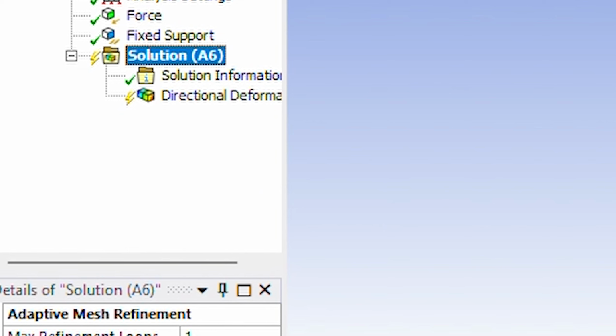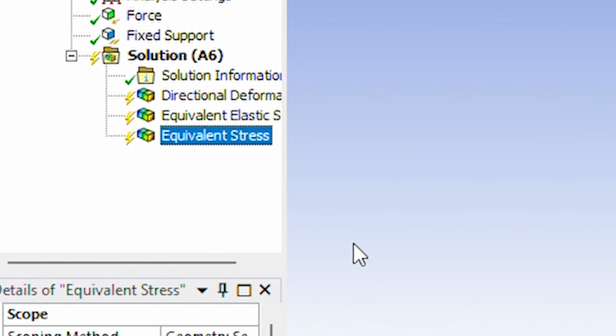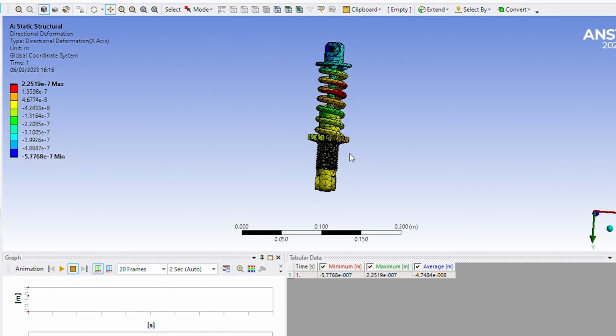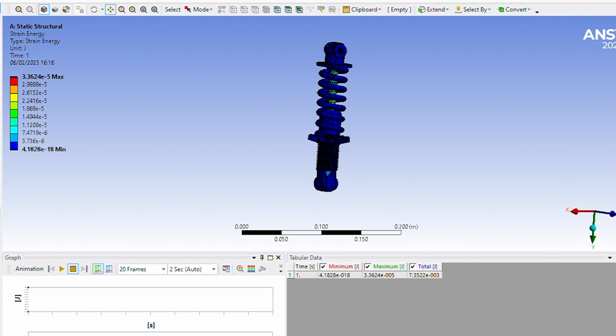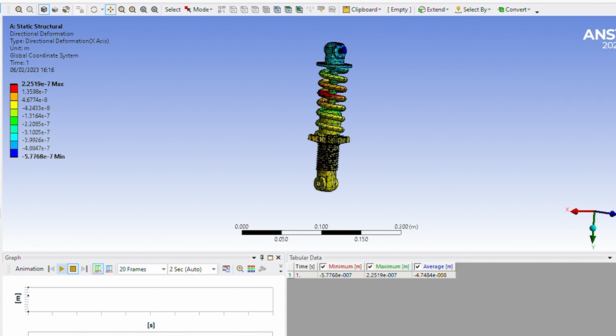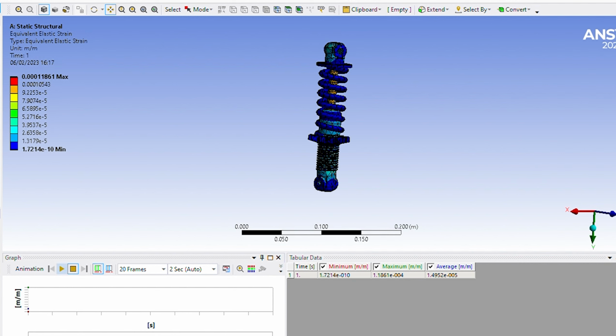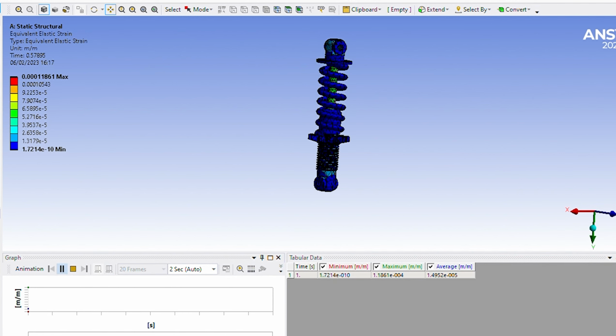Then under Solutions, we add the results we want to find after the simulation is complete, such as deformation, strain, stress, and so on. Next, we click on Solve and then we get our results. Once the analysis is done, you can see how the shock absorber performs under different loads and how its deformation, stress, and strain is under those certain loads. We can change the parameters to see how the product operates and spot the weak points in the design. If we do find weak points, we can change the design by fixing the dimensions or adding a different material.